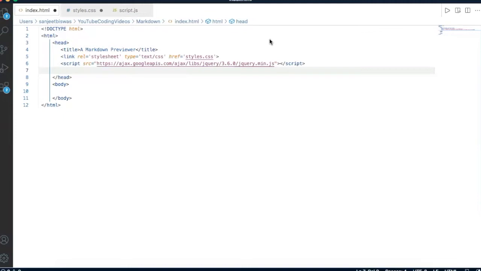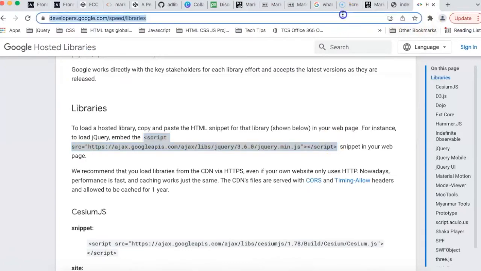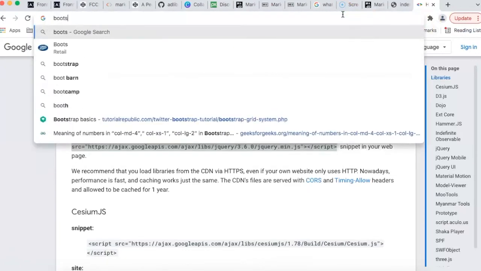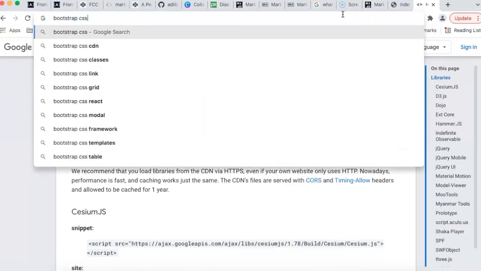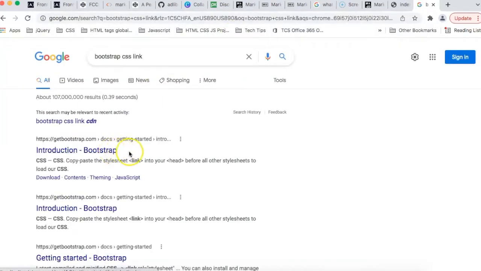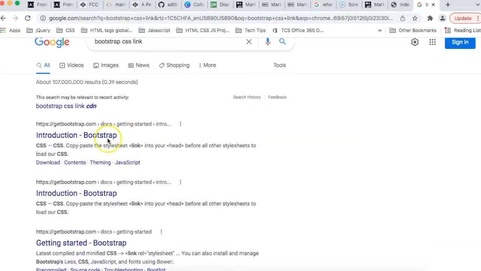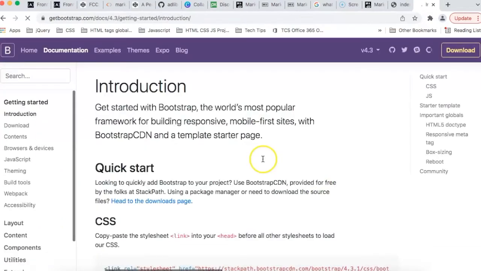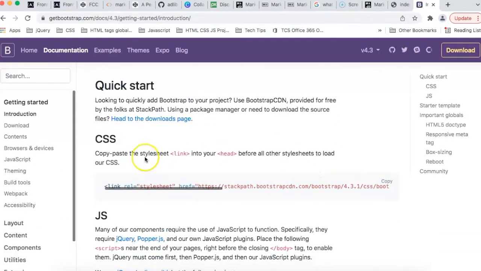read, right? So that's why I'm just going to include another link tag to the Bootstrap CSS. So let me just do that here. I'm just going to say Bootstrap CSS link. Okay, and you can get that directly from getbootstrap.com if you click on the very first link. All right, and you go down here. This is the link that I'm talking about here, right? If you notice this thing, it is basically your Bootstrap link.